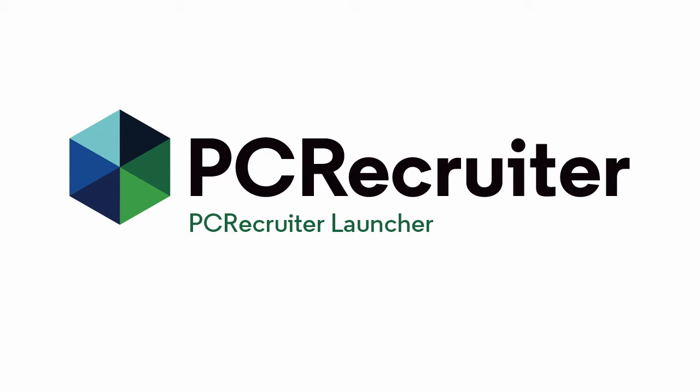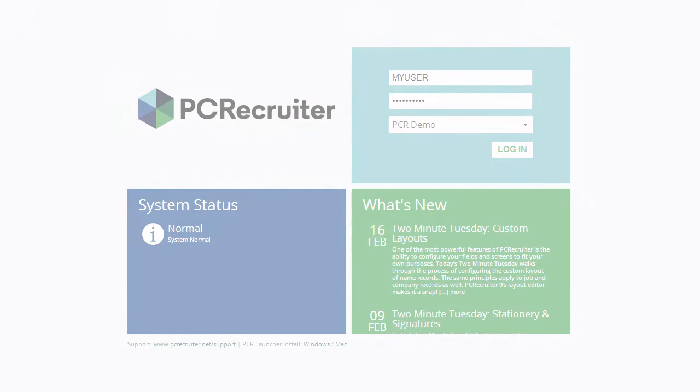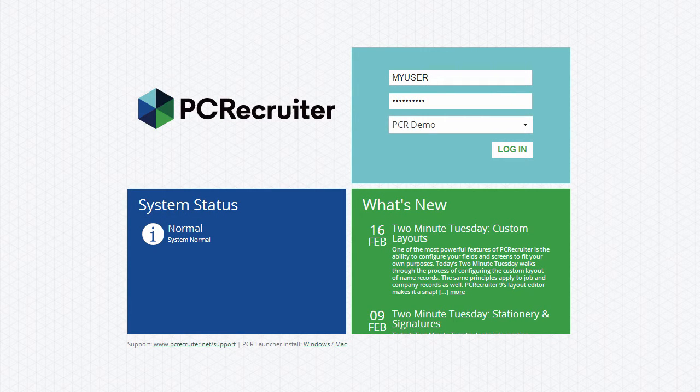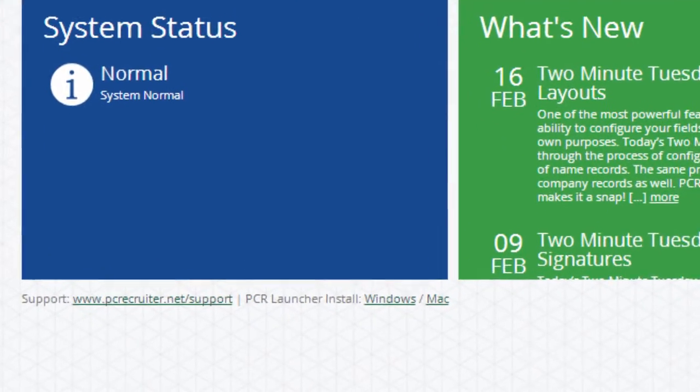The easiest place to find the launcher is on your PCRecruiter login screen. Your PCRecruiter representative or your admin will supply you with the web address of your account login page, which should look something like this. You'll want to bookmark this address in your browser for fast access. We'll talk more about this login screen in a moment, but for now, we'll concentrate on the launcher links found in the lower left corner.